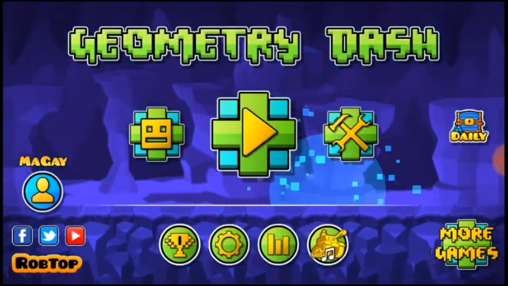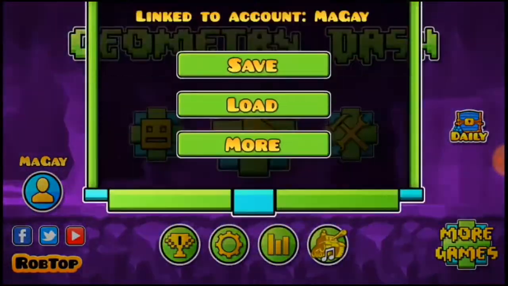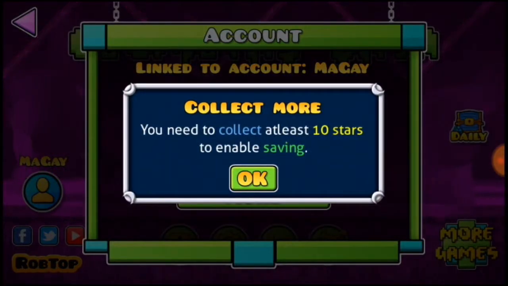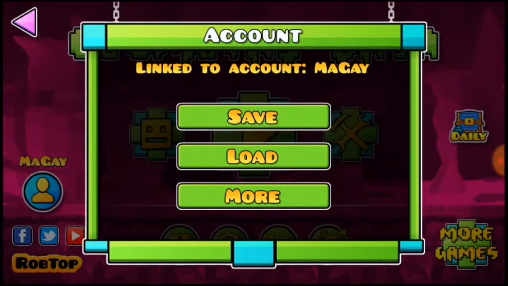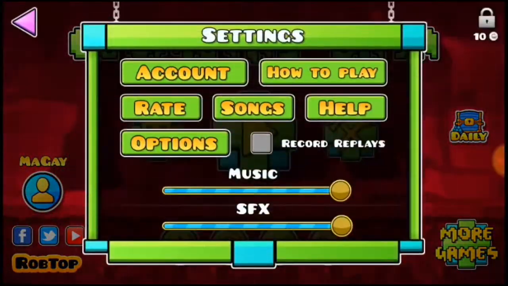The reason why I did that is because, look, try to save. You need to get at least 10 stars to enable saving. So now you know.